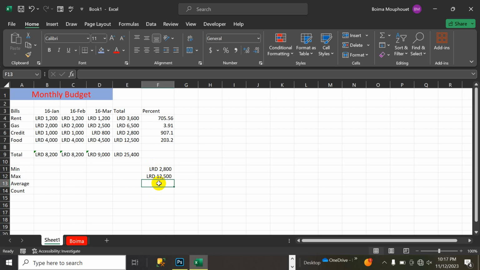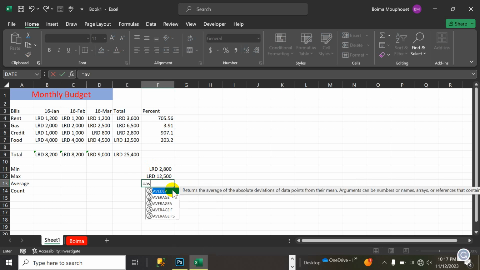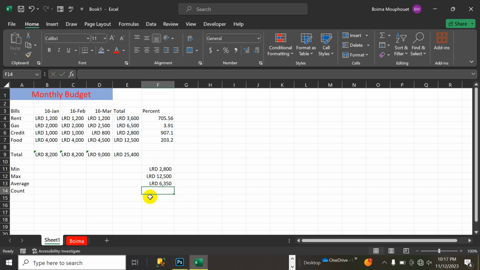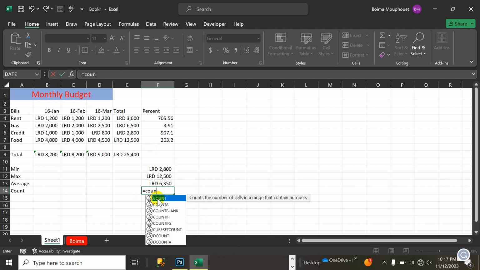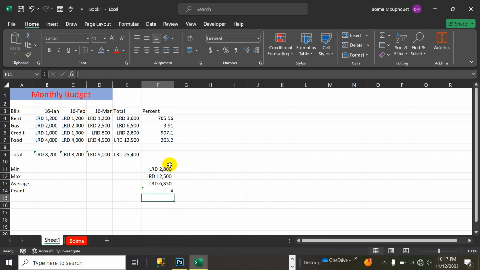So average, it will add everything divided by the amount of items. That's all. So I can come here like this and I say equal average. Okay, so this is average. So we're going to add everything and divide it and I press enter. Now the count, how many items is there? Count, we want to know the amount of items. So we have 4 items.